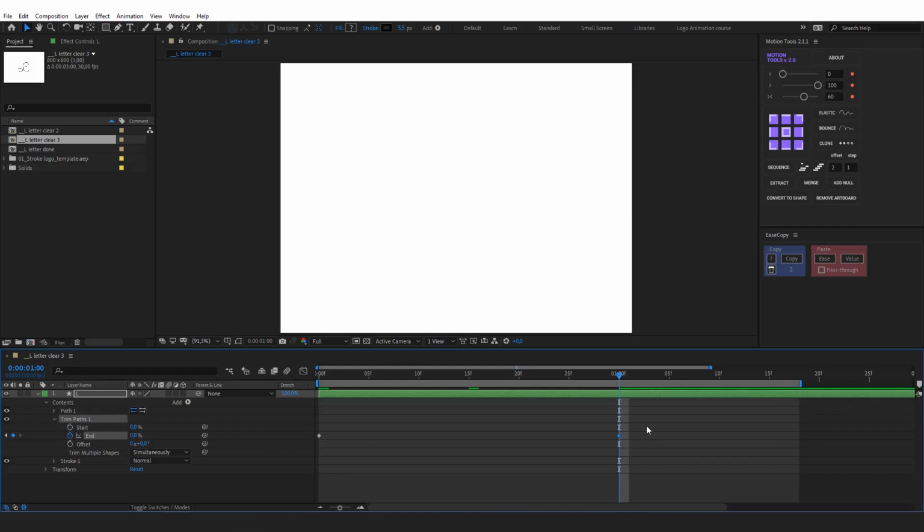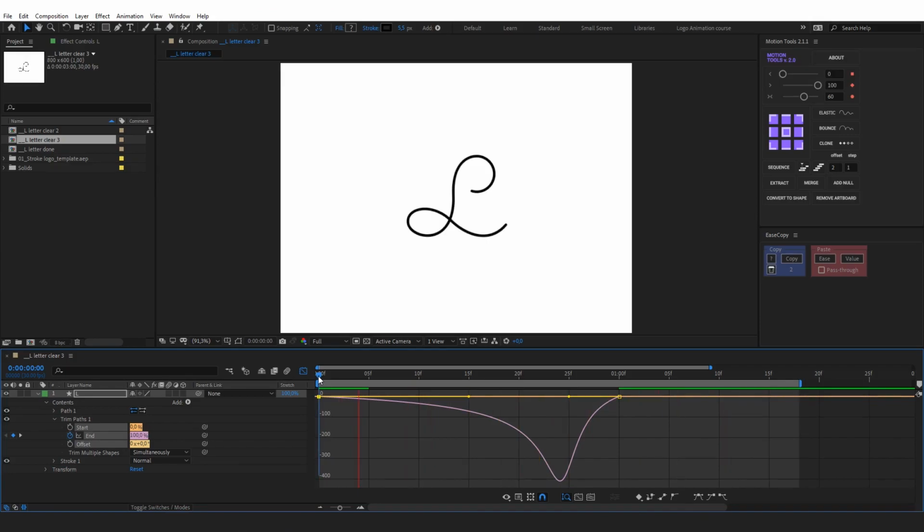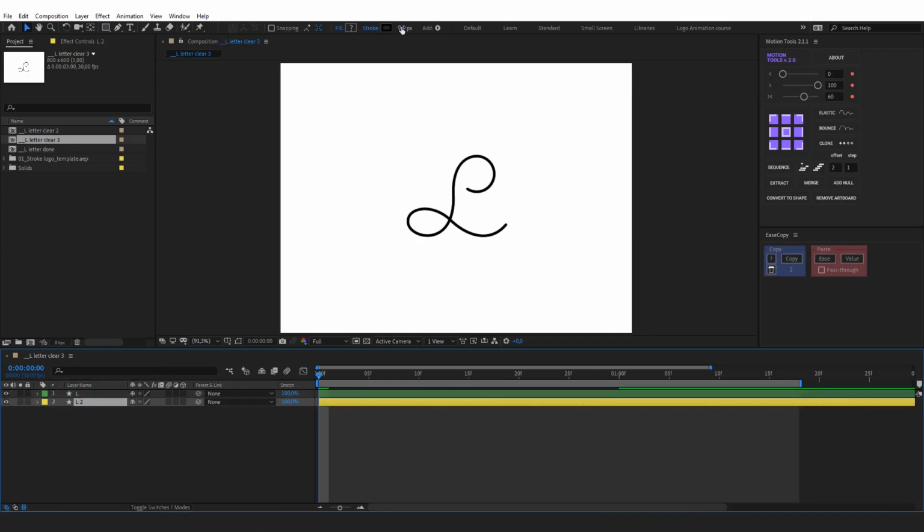Let's adjust the easing so that it gains speed towards the end. This is a typical easing for disappearance. The smooth beginning serves as anticipation. Next, we have to create a couple of thin trails. Let's duplicate the letter, drag it underneath, and set its stroke thickness to 1 pixel. You can see that a thin trail appeared.